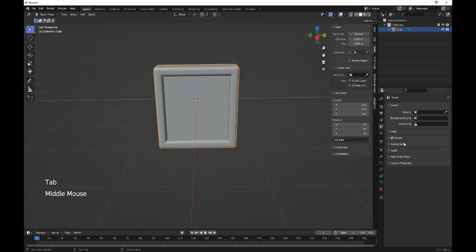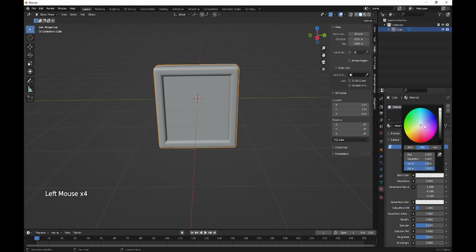Okay, we're just going to give it a little bit of colour for now. We're going to give it like a light pink, like that. The screen.